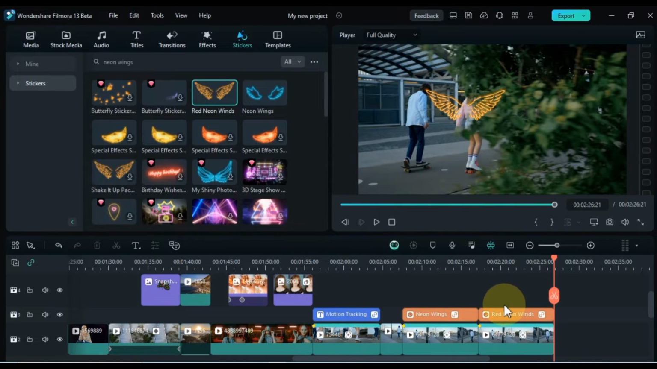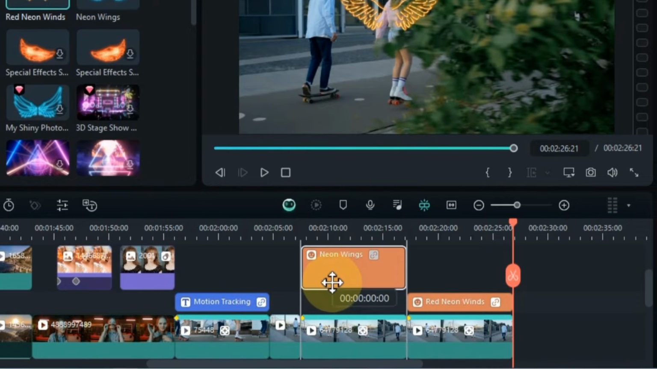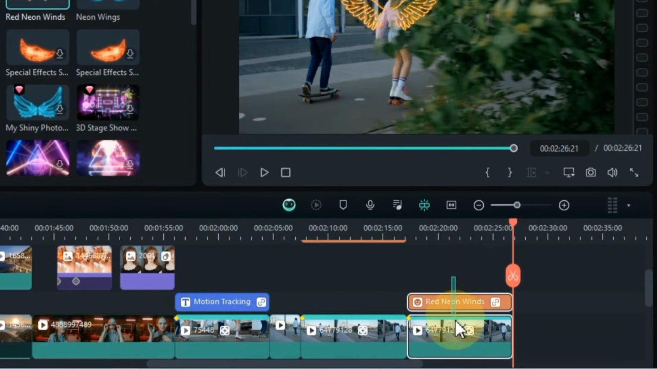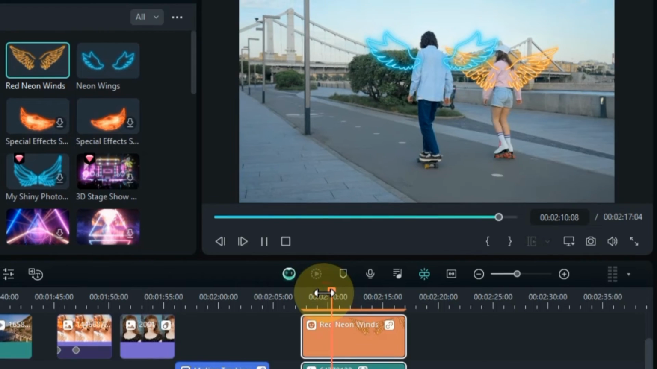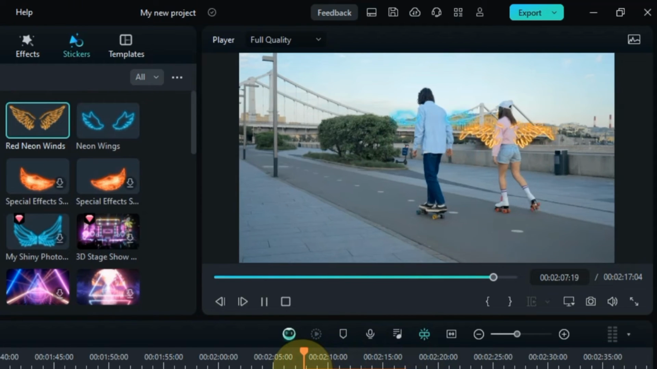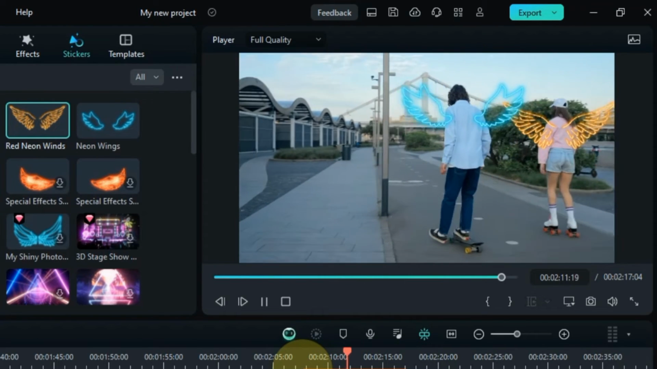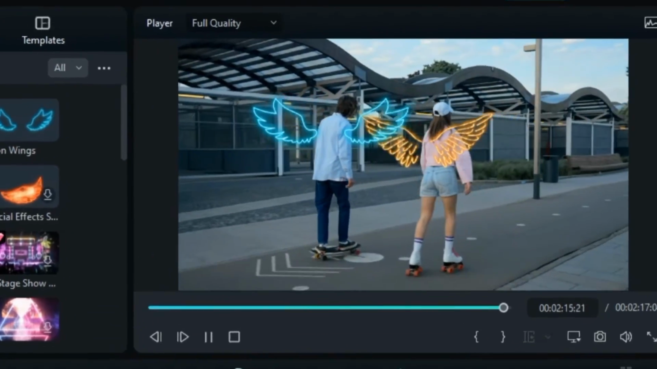Now, let's bring both sets of wings into one video. Move the blue neon wing sticker up 2 tracks above the first video clip, maintaining a 2-track gap. Select the second video clip and its sticker, then drag them into the 2 empty tracks between the first video and its sticker. Voila! Our next level motion tracking effect is now ready. This seamless combination of blue and red neon wings adds a professional touch to your project. It's an effective and visually appealing trick that you'll likely find incredibly useful in your own projects.